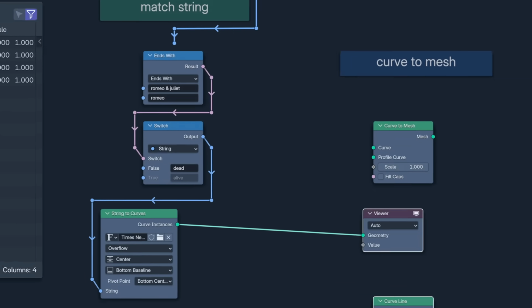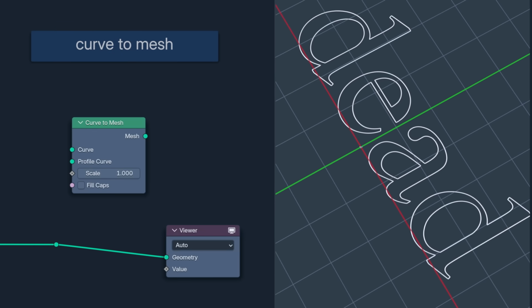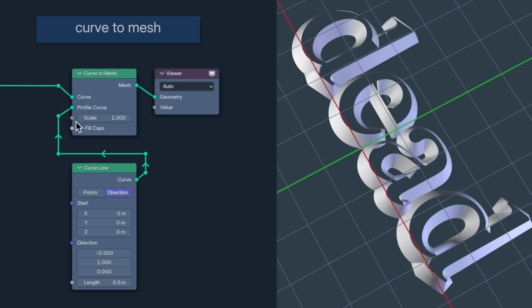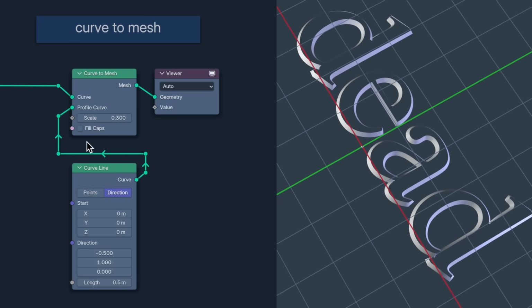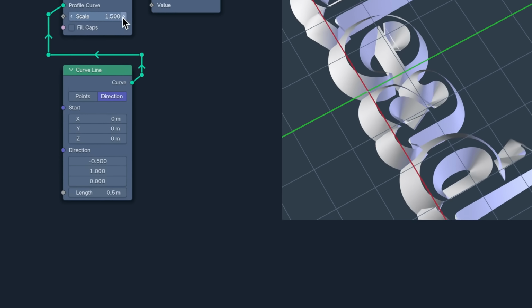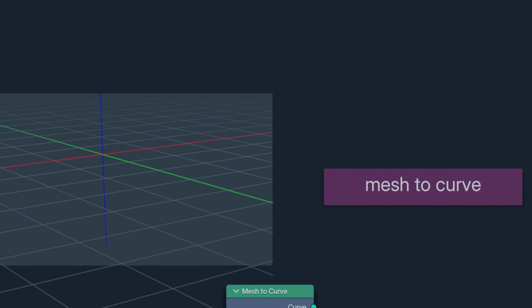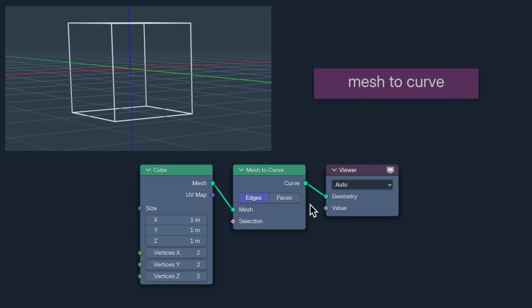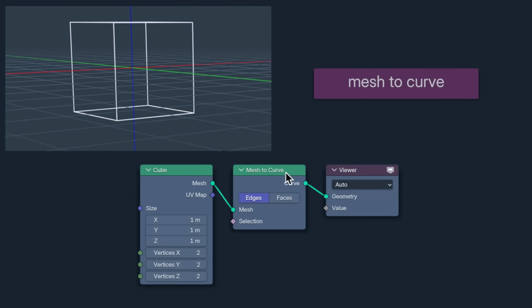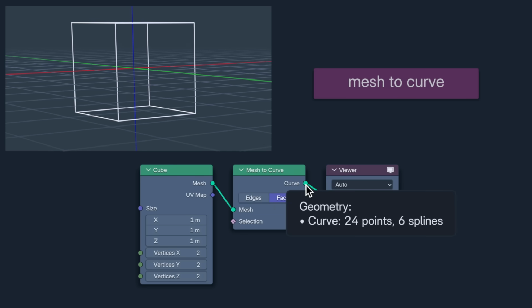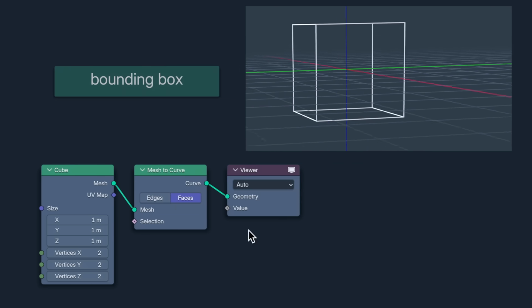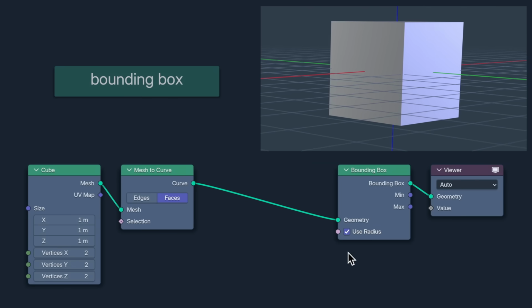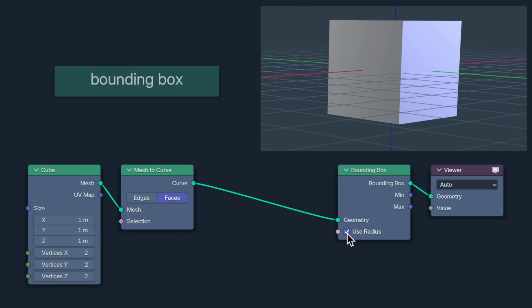Next, we're moving along to the curve to mesh node, where there's now a scale input to scale the profile curve. This replaces the implicit use of the radius attribute that was used before, allowing us to scale the profile curve directly. But innovations don't just move in the curve to mesh direction, because mesh to curve now has the option of two modes, allowing us to choose between the existing behavior, converting each edge into a curve, and this new one that takes each face and converts it into a cyclic curve. And the bounding box node? Well, it's now newly curve sensitive, with a checkbox to include both their radiuses and those of point clouds.